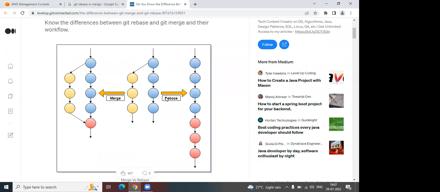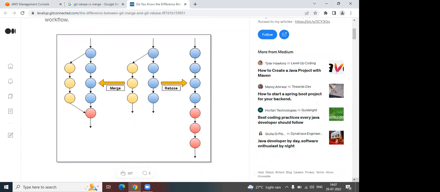So there is a concept of rebase. Okay, so there are two major differences here. One, if you see here, 1, 2, 3, 4 commits are there, and this 1, 2, 3. So when you do a Git rebase, the number of commits do not increase. But if you see here, 4 plus 3 plus 1, one new commit has been added.